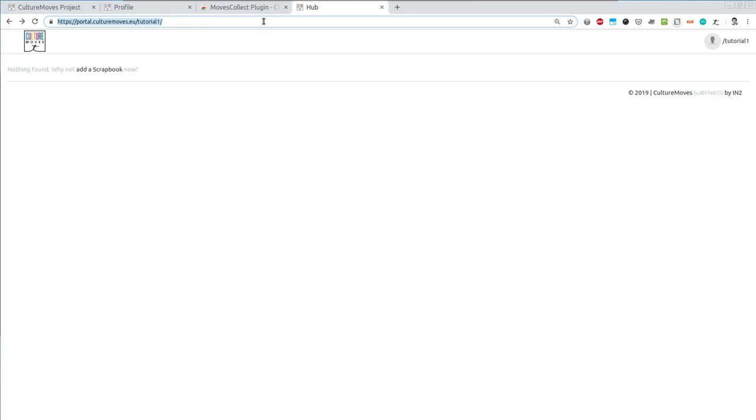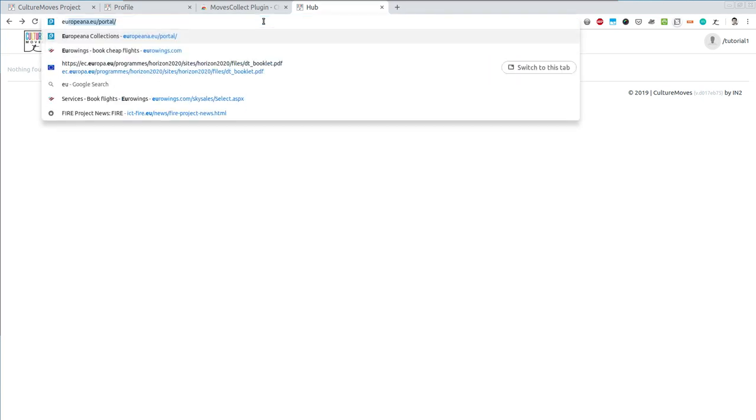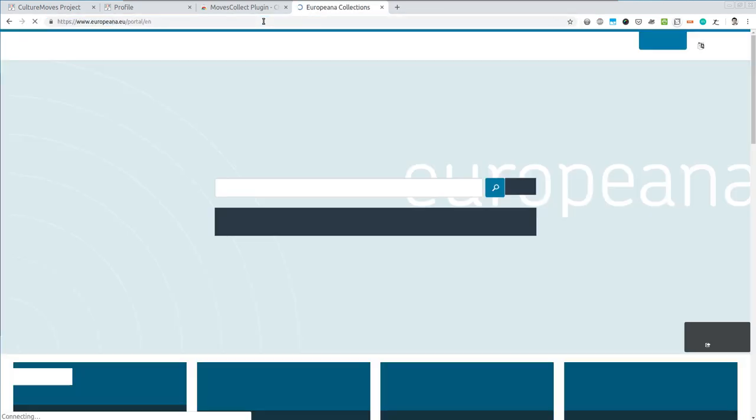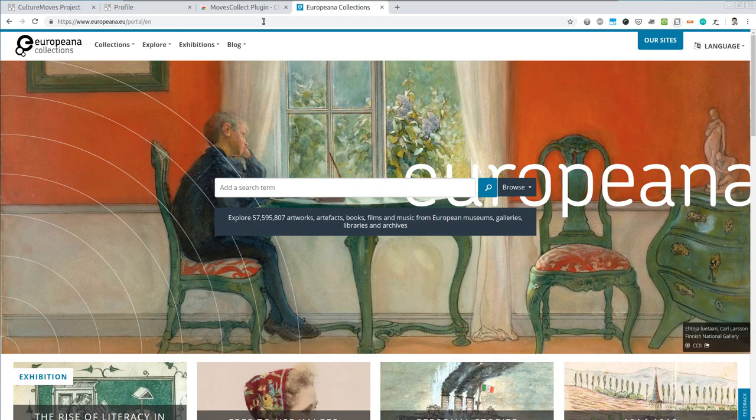Let's say here, the Europeana portal. On Europeana you can access over 57 million cultural items. It can be artworks, artifacts, books, films, music, everything that you can imagine from the libraries and archives of European museums, galleries.